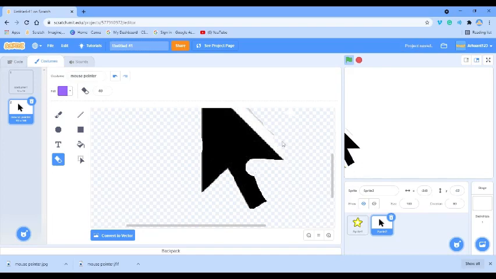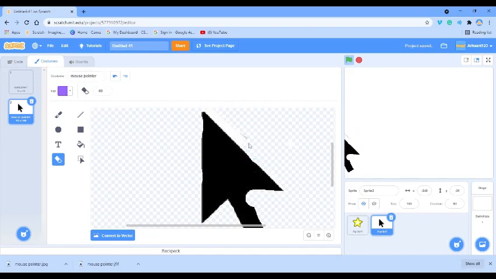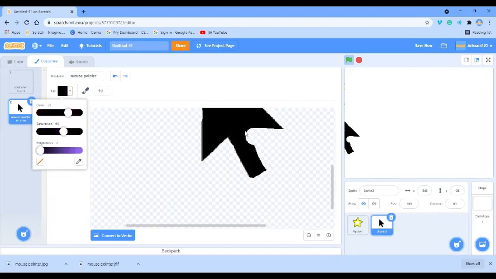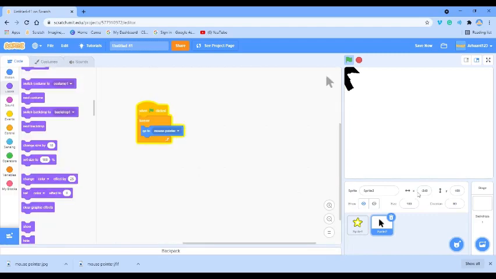This mouse pointer is actually on Mac. So I'm going to take paint black. I'm going to paint it. So now I'm going to set the size to 20. Following.